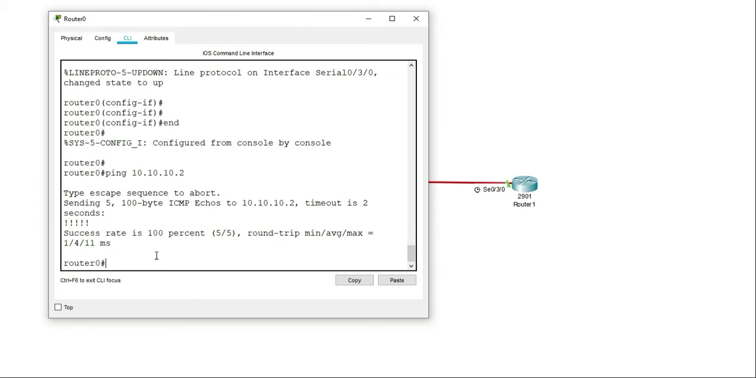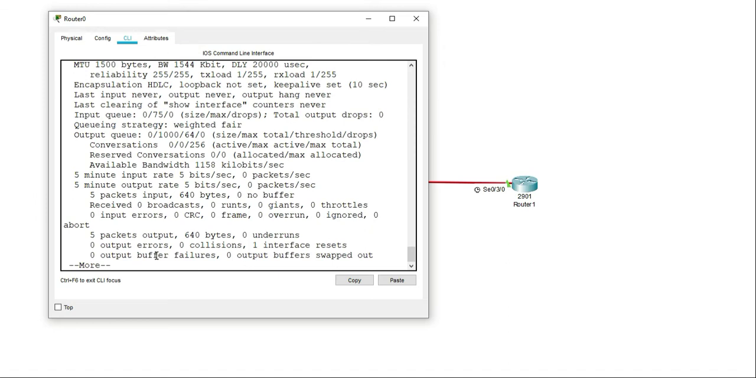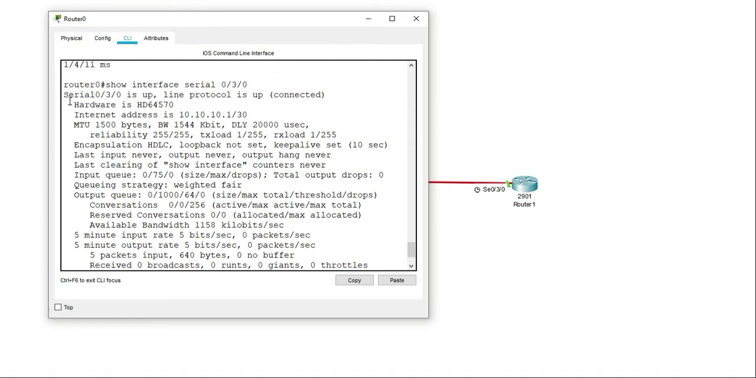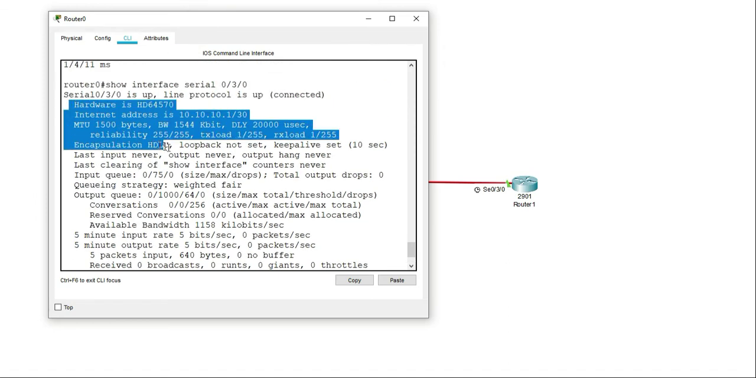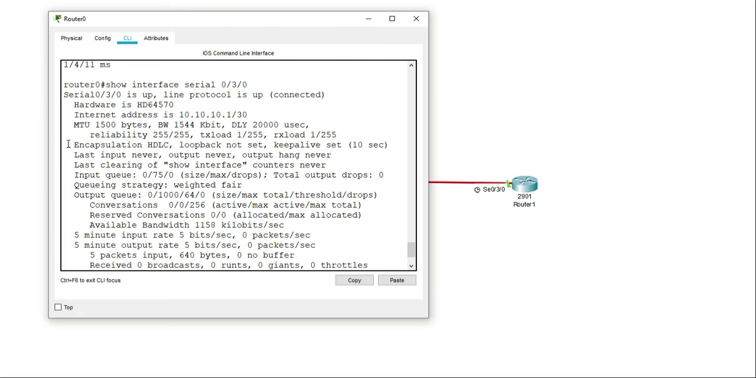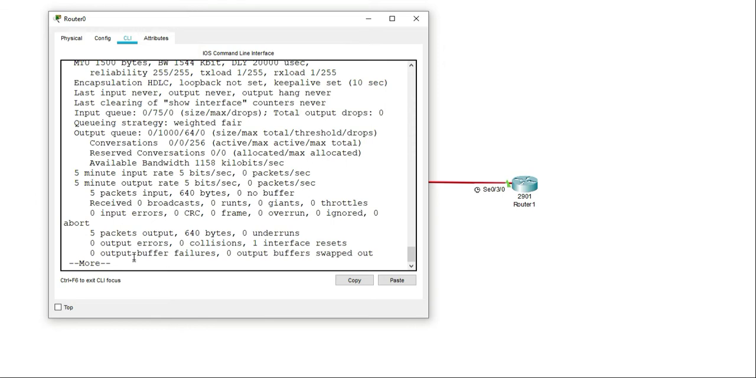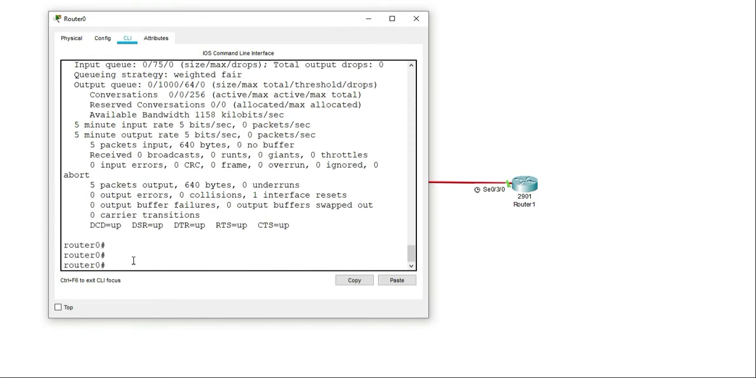Now, to check to see what protocol is used on the interface, you can just use the command show interface, and the interface I'm looking at is serial 0/3/0. If you look somewhere up in the first few lines, you see the encapsulation here says HDLC.